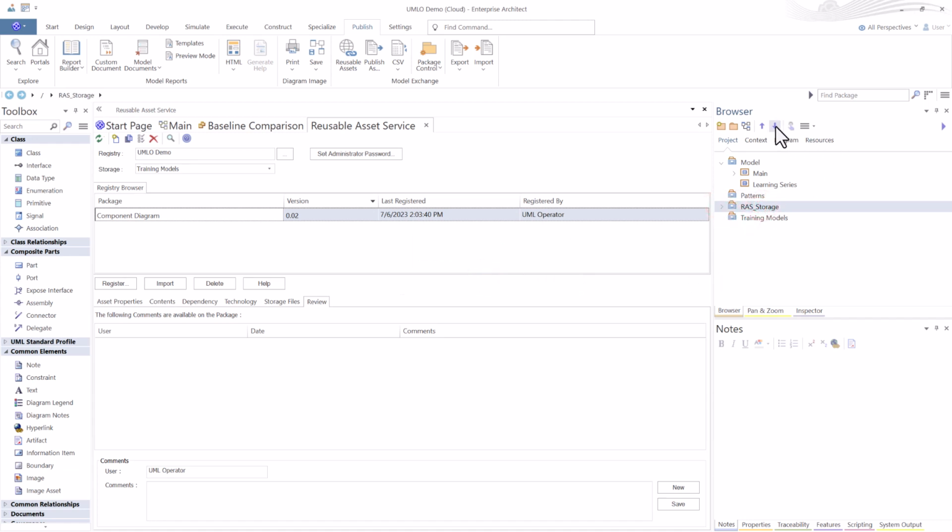I usually like to keep RAS storage down at the bottom, so I'm going to select this to move it down. There we go. And I'm going to put training models above patterns. Doesn't matter. Place them anywhere you want, right? So in this one, I'm on training models. I want to import it. I'm literally going to import this model into this instance. And so let's do this now.